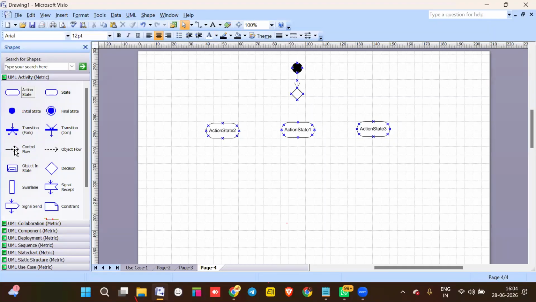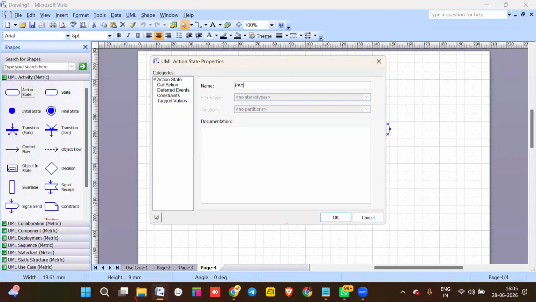And now let us add the control flows for the same. Okay, firstly let us rename. Firstly let us add the action state login first, then let us add this decision box as well. Payment.